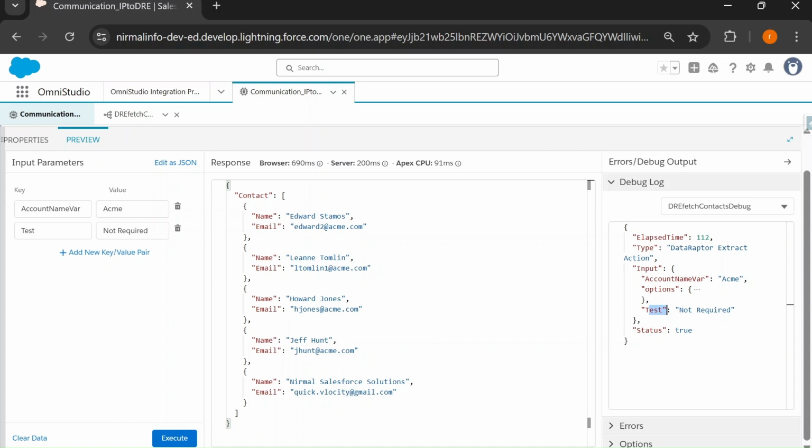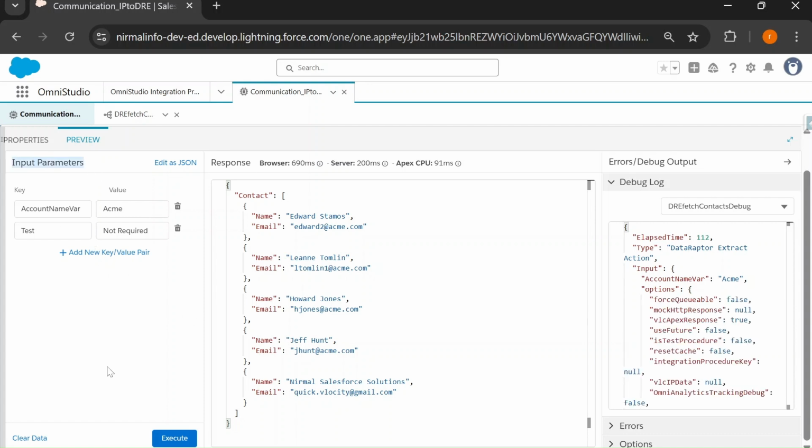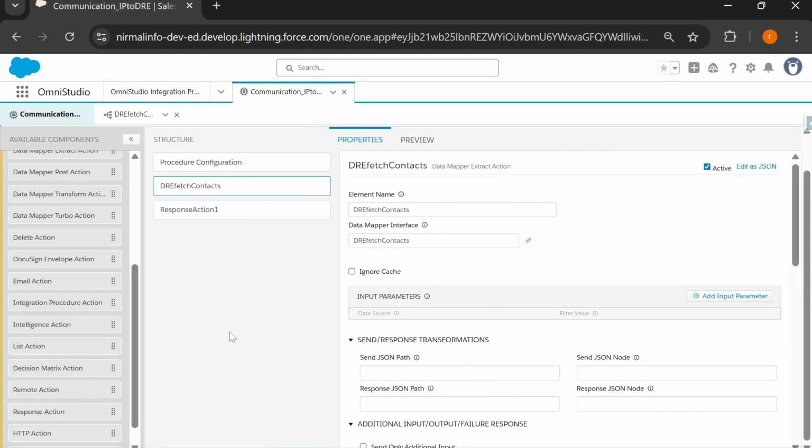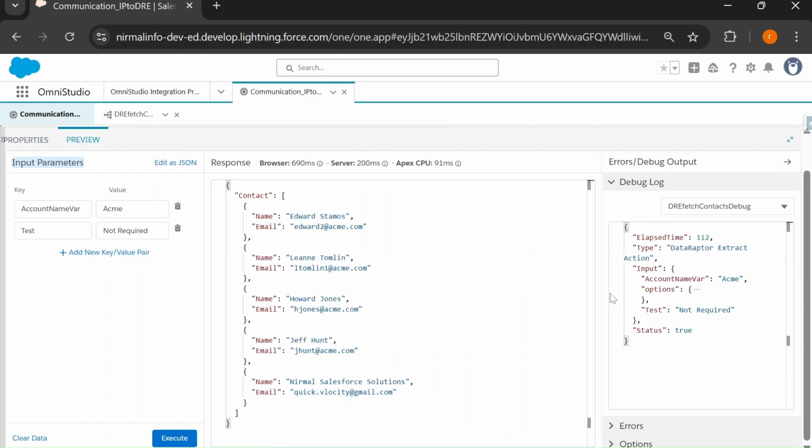So this might be an interview question. What kind of information is getting passed from an integration procedure to a DataRaptor? The answer is whatever we mention in the input parameters, all the input parameters will be passed to this DataRaptor, plus some options, plus some information from the previous steps. For example, if before this DRE fetch contact action, 2-3 steps have already been executed, then the output of all previous steps will also get passed to this DataRaptor. So the answer is the IP passes by default all input parameters, options, plus the output of all previous steps.